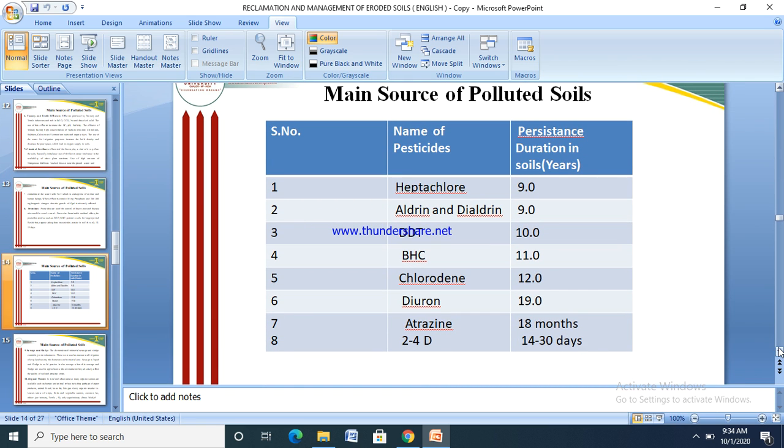You just see the table. This is the main source of polluted soils. Heptachlor is a sort of insecticide whose residual effect in the soil exists up to 9 years, and aldrin and dieldrin up to 9 years, DDT 10 years, BHC benzene hexachloride 11 years, chlordane 12 years, Furadan 19 years, atrazine 18 months, and 2,4-D 14 to 30 days.